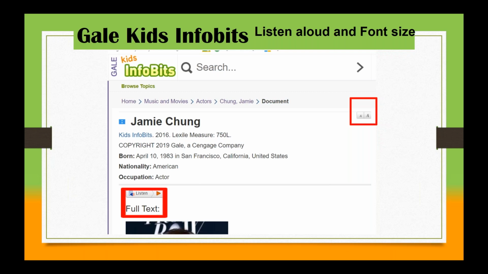And you can see once they've searched here, on the right-hand side, the font size adjuster for large and small. And the Listen Aloud feature is always going to be this button at the top of the article. So unlike your Gale Opposing Viewpoints and Biography, where they're all on the same line, these are going to be in a couple of different places. So you would probably want to look for those when you are assisting a patron.